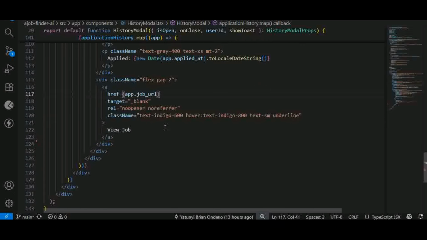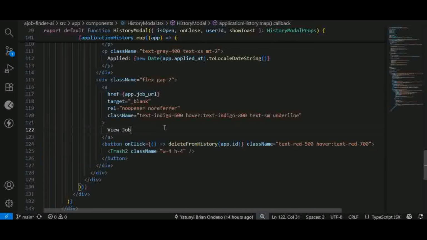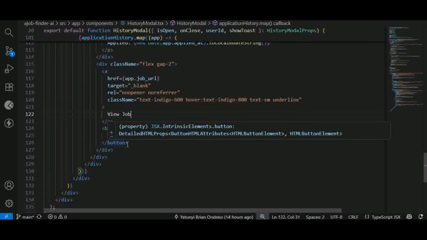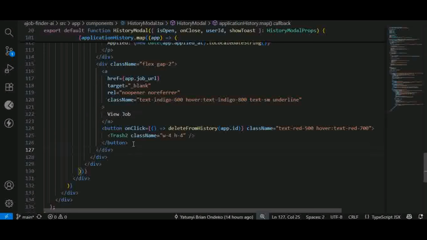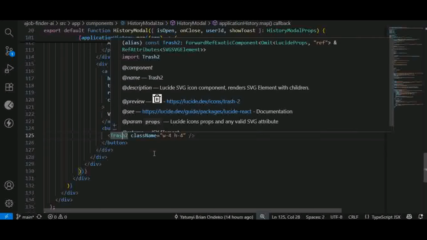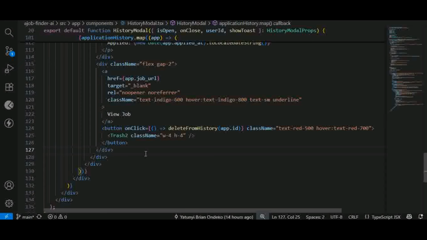Okay, so after doing that, I want us also to have another thing for deleting our job history, for our trash. So you're going to have a logo for trash here. When you press this logo for trash, you're going to delete it, and it's going to have the style of width 4, height 4.